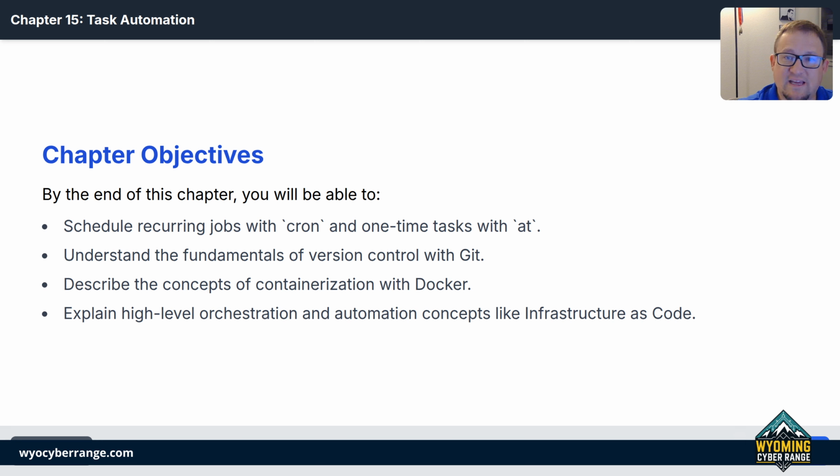By the end of this chapter, you should be familiar with some of the most important concepts in modern IT. We're going to start by looking at how to schedule tasks. We talked a little bit about cron before, but we're going to revisit this again. We're going to use cron and the one-time task called AT. Then we're going to dive into version control with Git, which is essential for managing different code and configuration files. And then we're going to start looking at the concept of containerization with Docker, and we're going to start explaining how it's changing the way that we deploy applications, mainly in infrastructure as code, which is how the entire cloud environment normally manages through automation.